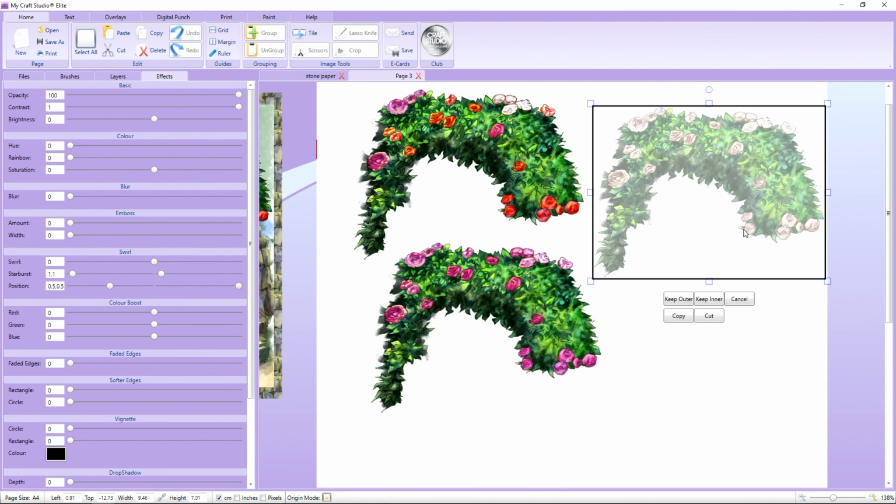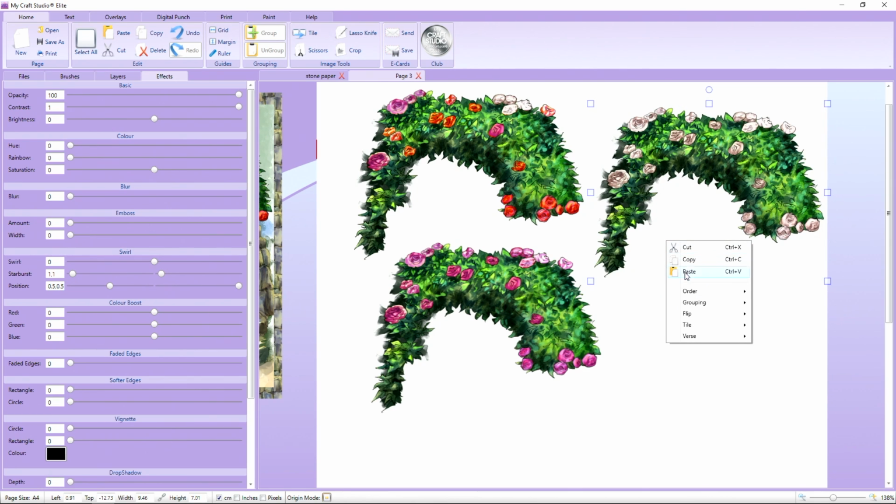So we're going to go with the lasso knife again, just around this piece here. And then again, I'm just literally holding and dragging. I'm not being particularly precise. You can zoom in a lot closer, so you can see a lot more of the detail if you wanted to. So just going to pop that one just there.